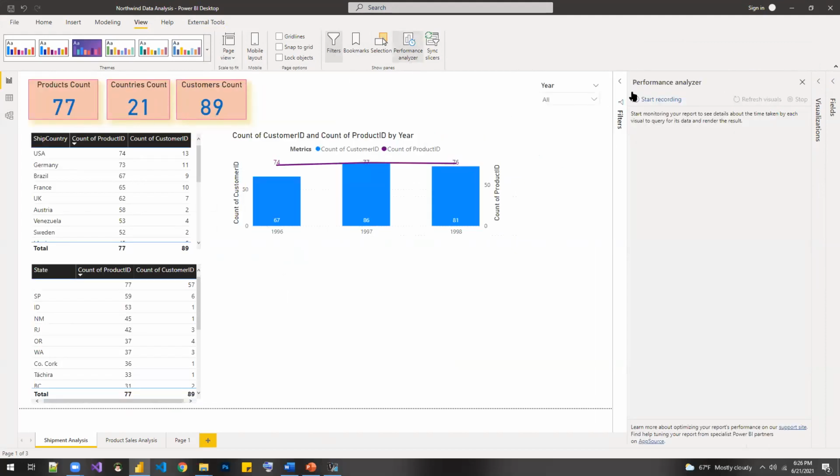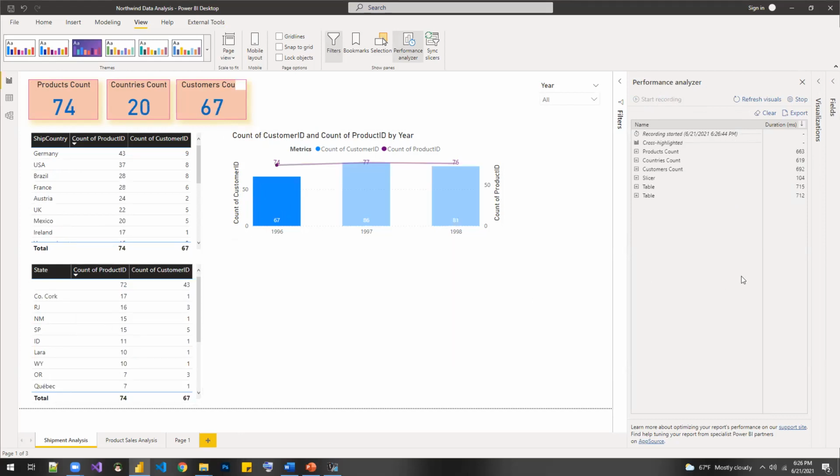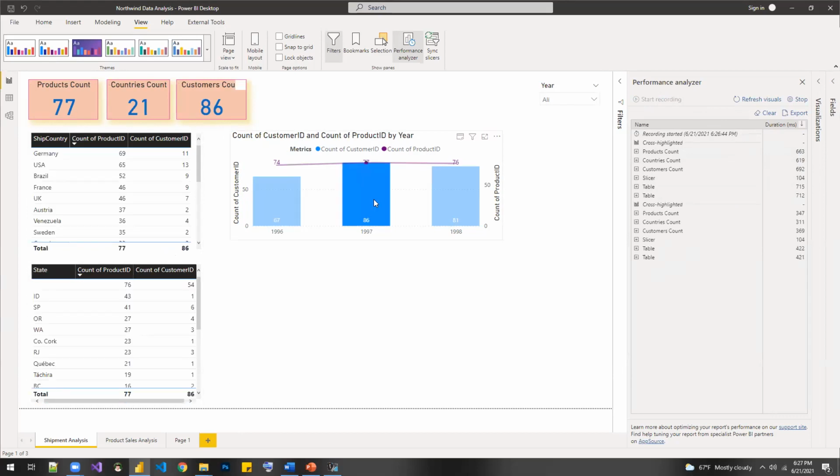Within performance analyzer, you could see right now I have only one button available, which is start recording. So I'm clicking on this. Right now, it will not do anything, but whenever you are interacting on the dashboard, it will capture all your activities. When I click on a bar here, then based on the selection, it is trying to see the performance of your report page. If I do it again, it will do the same thing. This is saying based on the cross highlighting, these are all the activities and this is the time it's taking.